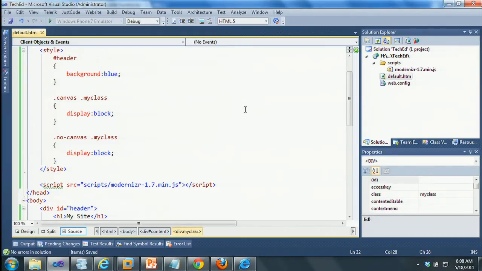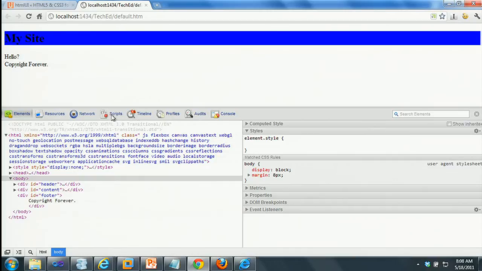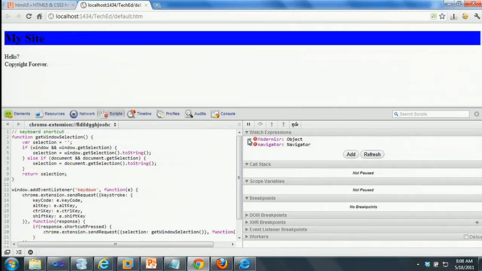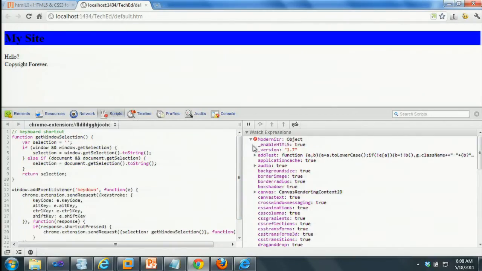Modernizer gives you this for CSS, and it gives you a full JavaScript API for everything else. In fact, in Chrome or even in IE with IE's tools as well, if you look over here on the Scripts tab, I've set up a watch expression for Modernizer, and I'll zoom in on this for you. Here's where you can explore the API if you just want to check it out.